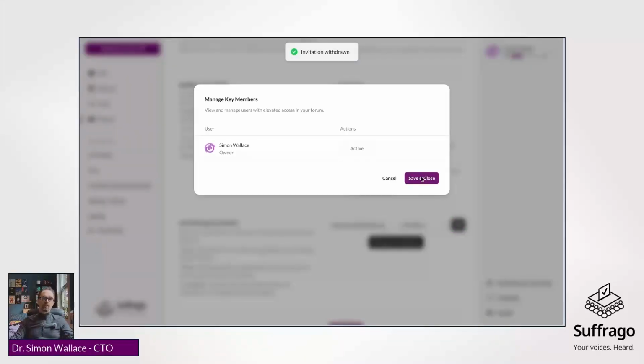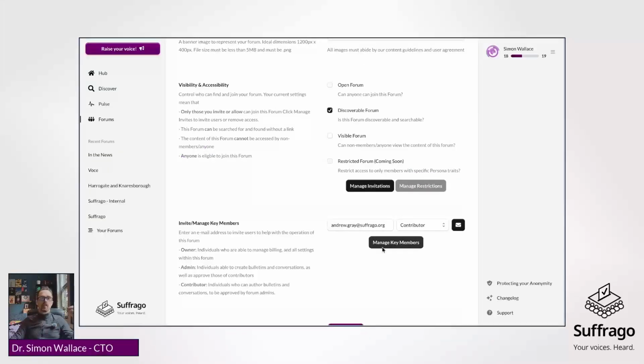Only owners and administrators can do the invitation or the management of key members. Now, one caveat to mention: at this time, although it is something we are looking to work on, only people with Suffrago accounts, not email addresses, I should say, can be invited or made key members. If they haven't created a Suffrago account, you won't be able to invite them. That's something we're working on in the future to make it easier, but as it stands, that's a restriction that exists.